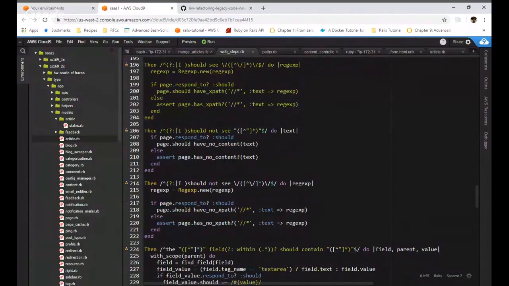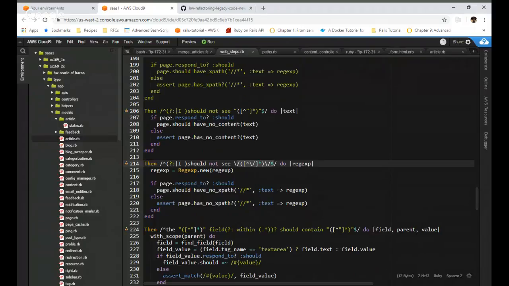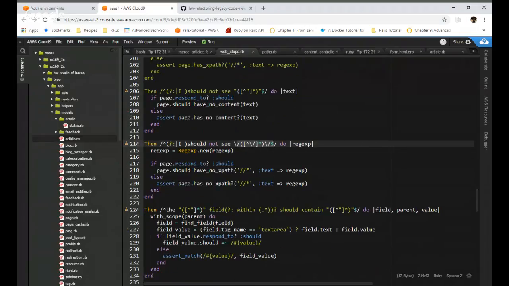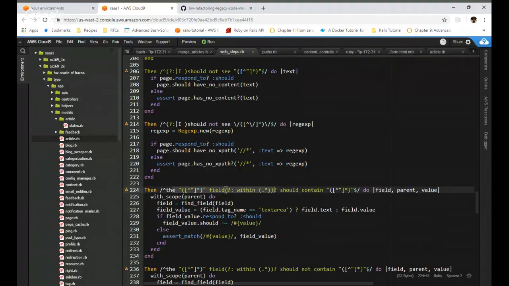There's also this step that's already written. So here's the stuff that we were trying to use because it's looking at page should have no content. So that's why. But if you do this, instead of a string, you put in some regular expression, then it will search. It'll do the page should have no XPath. Does that work to look for a button? Or there's also this, the field within blank should contain blank or should not contain.